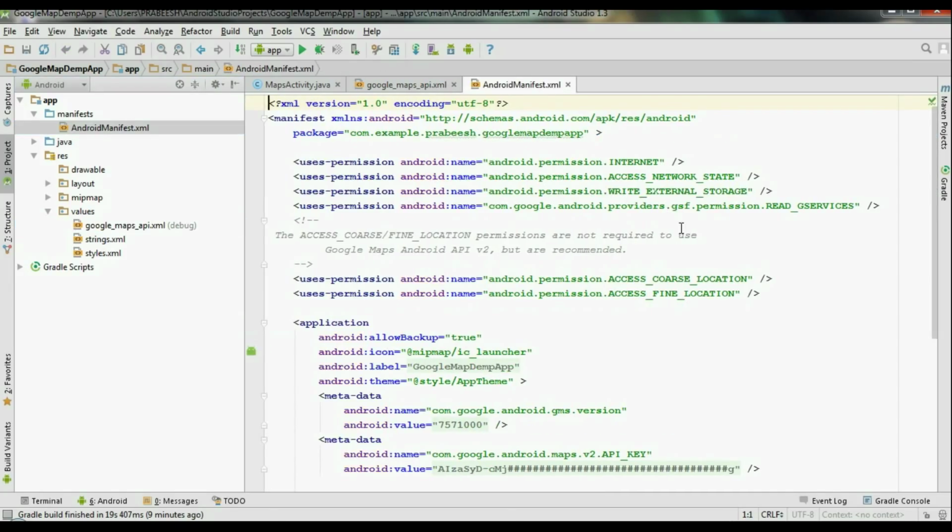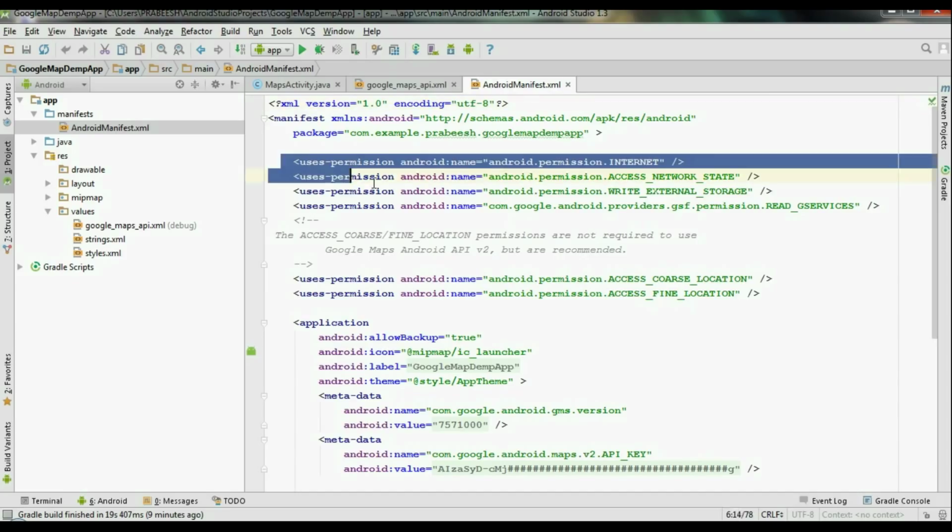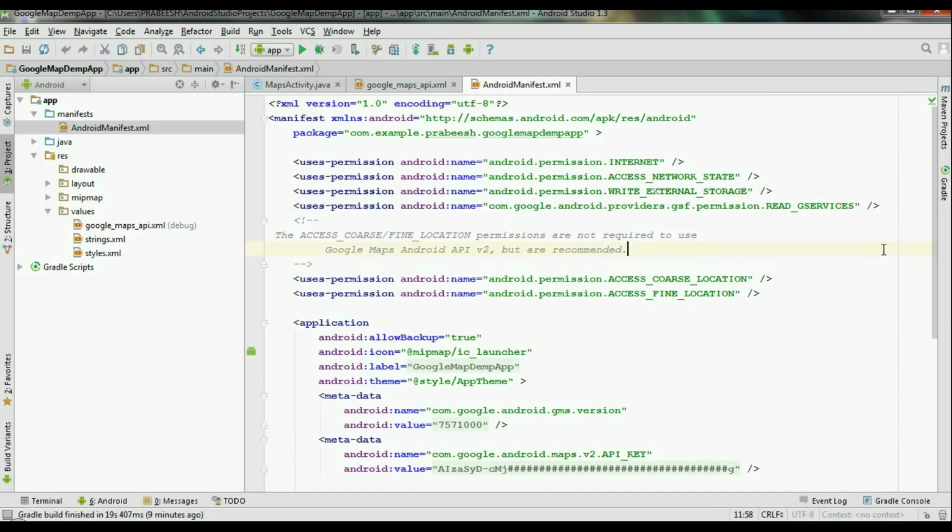Here Android Studio automatically adds all the needed permissions. This is because when we created this project, we selected the Google Map activity. That's why Android Studio added all these permissions. These permissions are needed for getting the internet, getting the current internet network state, and getting the current user location from the network provider and from GPS.